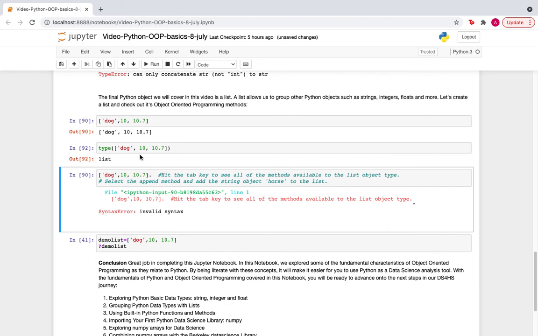Now, we're going to hit the tab key to see all of the methods available to this list object type. Select the append method and add the string object horse to the list. So here we have the dot notation again. We're going to hit tab, and boom, we get the pop-up window with all the possible methods. So right here, there's not as many possible methods as there were with a string, but there's still a good amount.